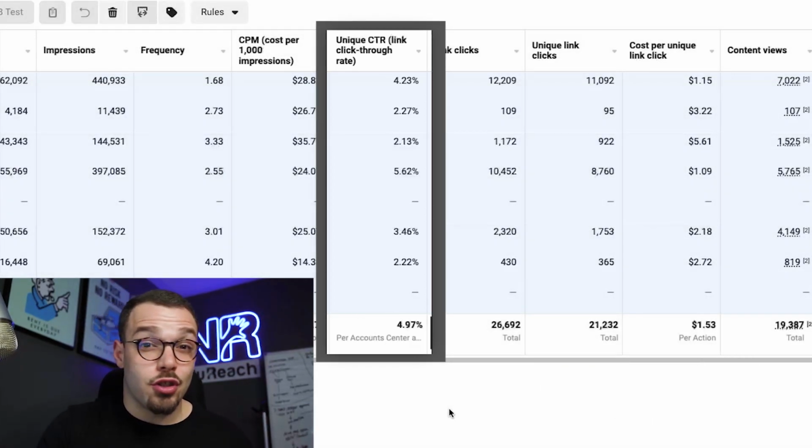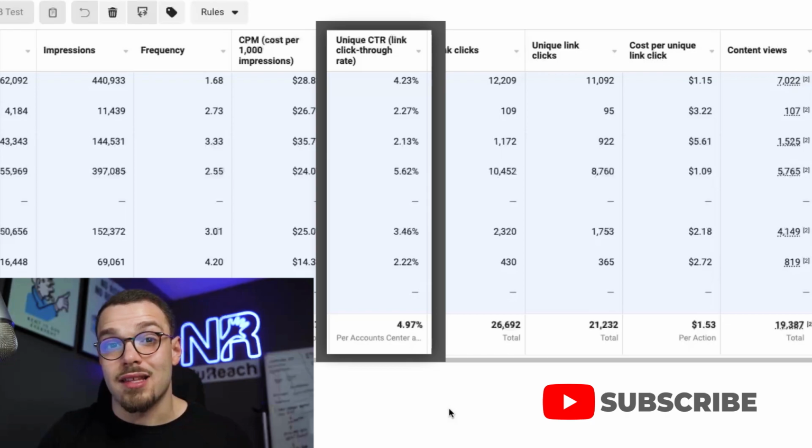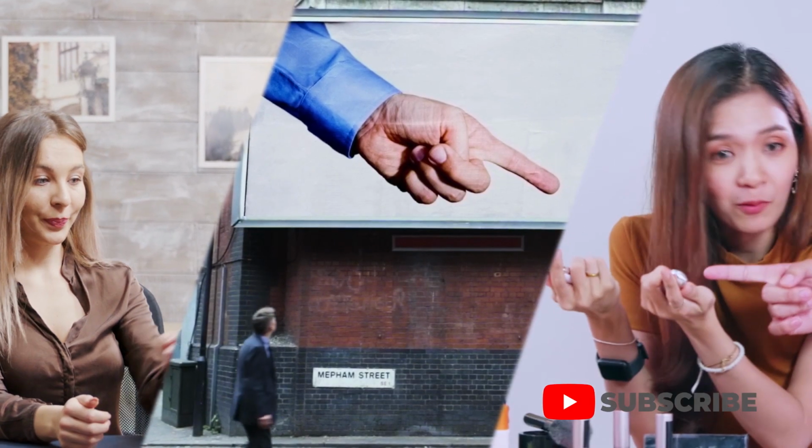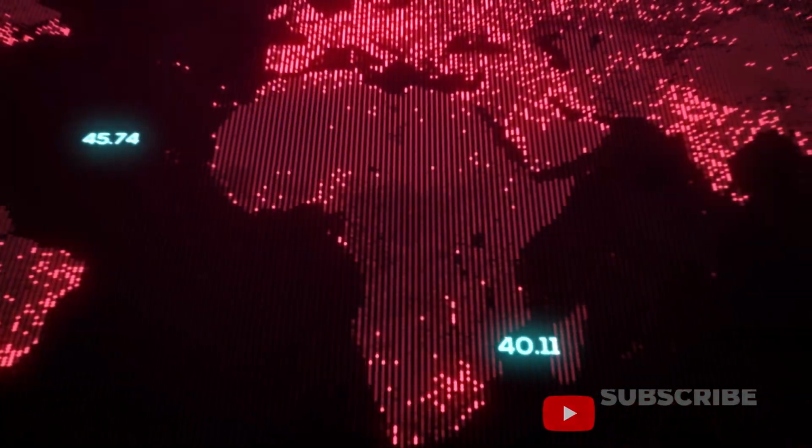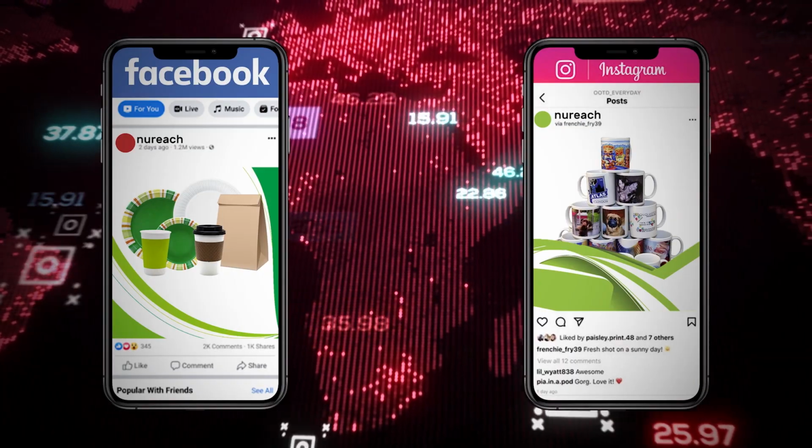And us being able to legitimately almost 3x this in 60 days shows why you need to be continuously testing and creating new content to utilize, especially on Facebook and Instagram ads.